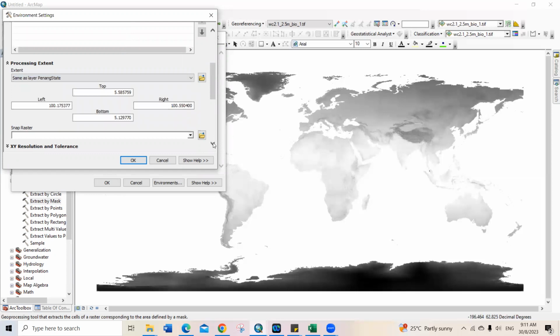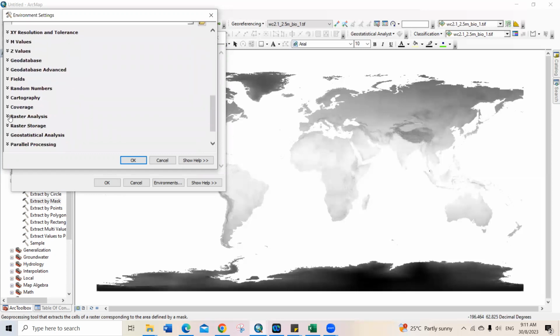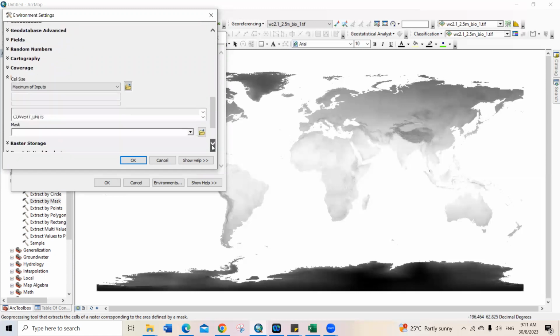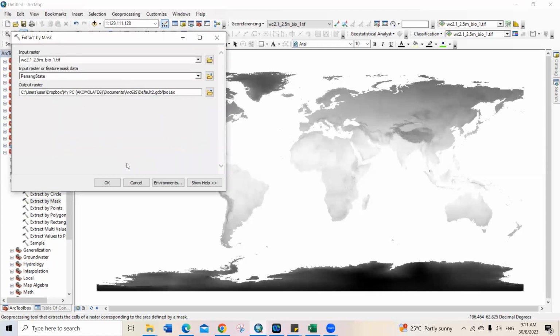All right, then you scroll down again and then go to raster analysis. Raster analysis, you also make sure you select same as the layer that you are interested in. All right, then you click OK, and then you click OK.